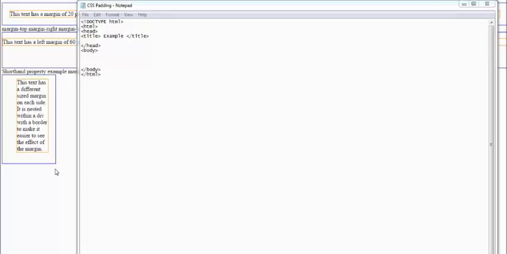So margins and borders and paddings, these are the three different things. They're similar, but they're different. Border is like, this is the border. Margin is this space. Padding is going to be the space here, the space between the border and the text itself.